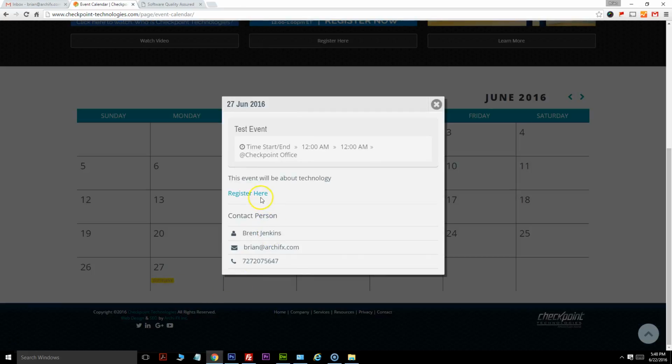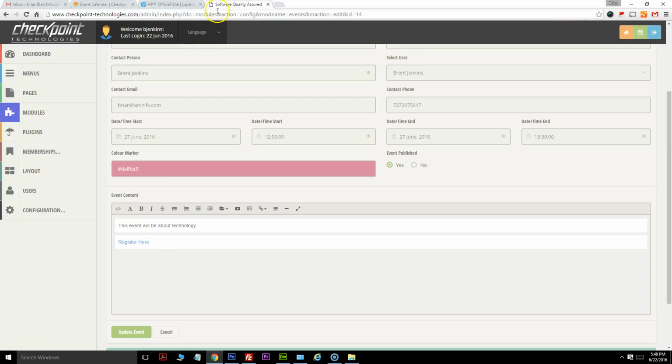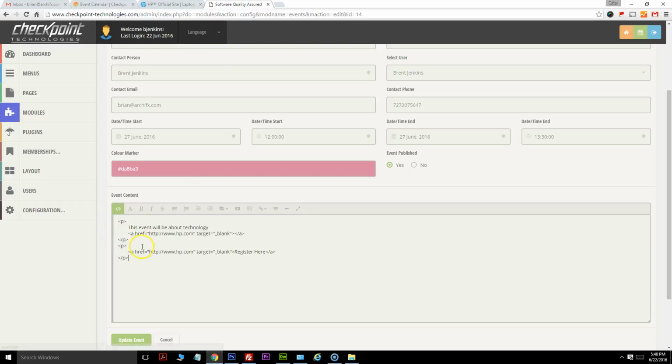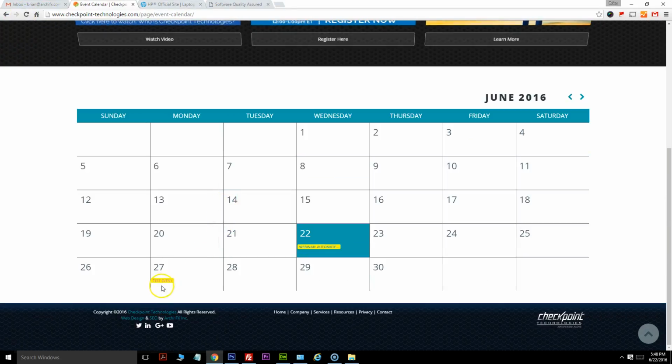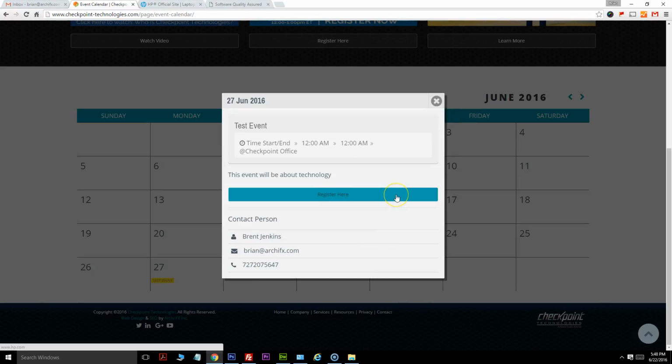Click on Test Event, and here it is, Register Here. That's a simple link. If you want to make the actual link match what it looked like on the last page, simply go back into here, paste, and instead of using the built-in editor, since we're trying to keep the look and feel the same as the existing checkpoint site, just highlight in between the quotes where the link is. You'll see you have two sets of quotes here. Type in where you want it to go and hit Update. Now if we refresh the page, Test Event, now the button looks like the normal buttons.